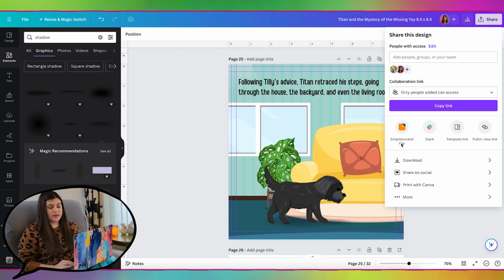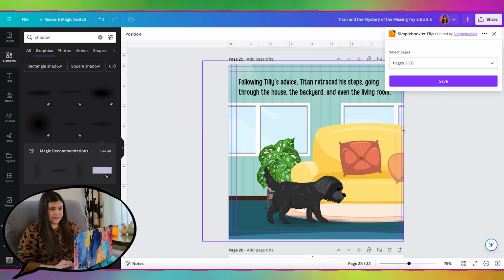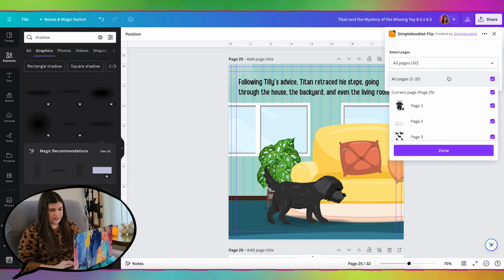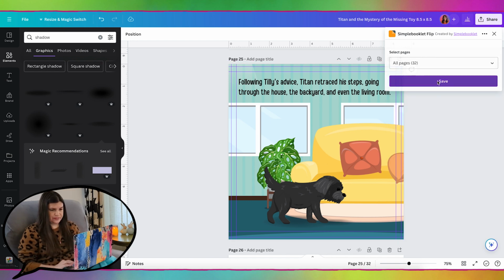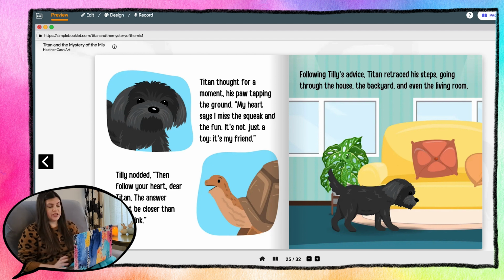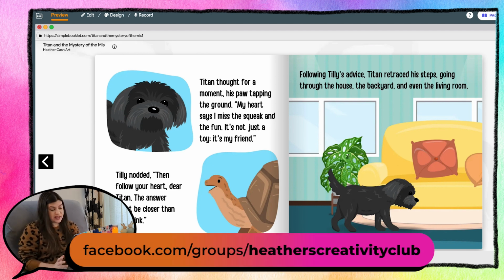Let's go ahead and preview it in Simplebooklet. Here are the two pages we just did. I think they look pretty good.